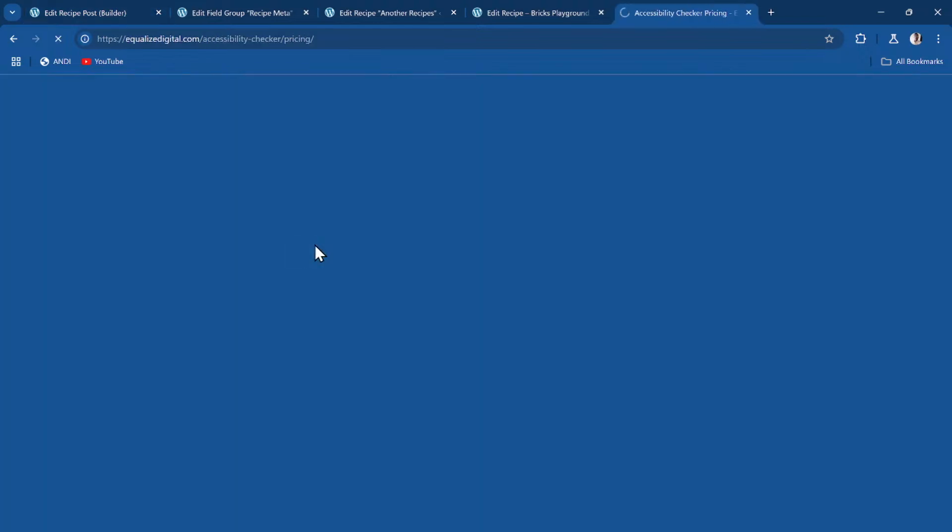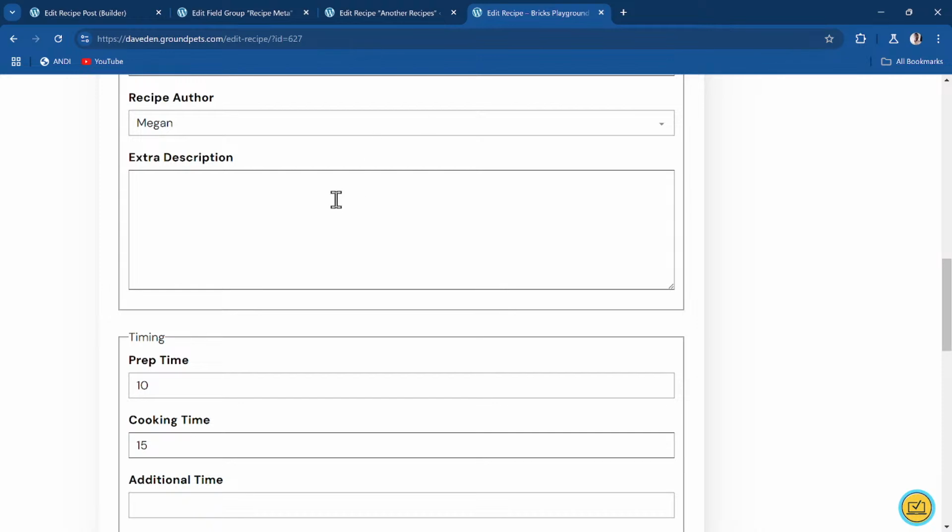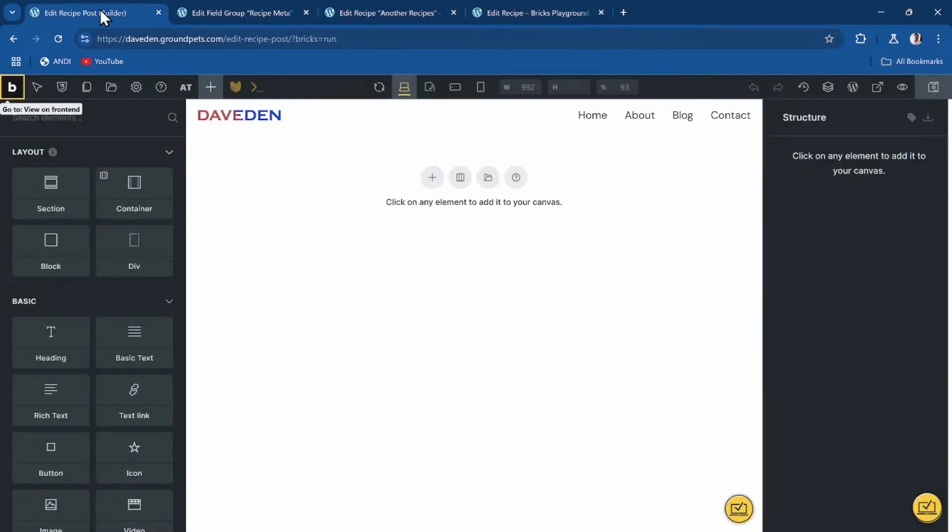Oh, my keyboard is now acting on its own for some weird reason. Wonderful. Okay. I guess I just have to use this.